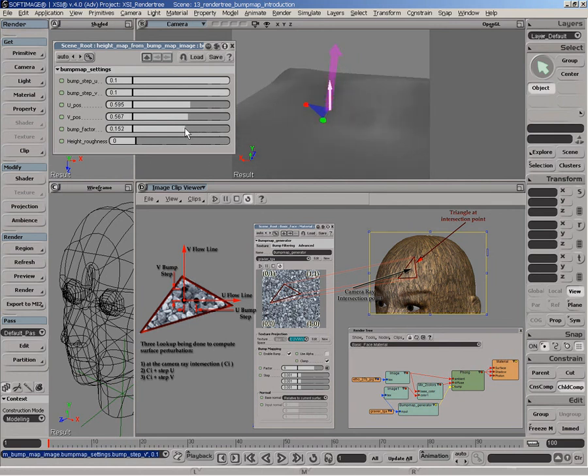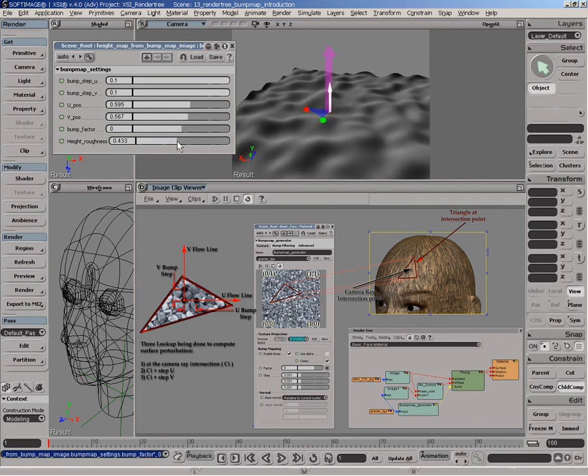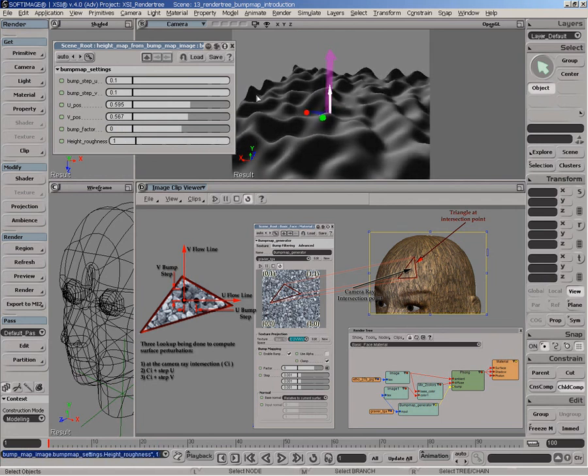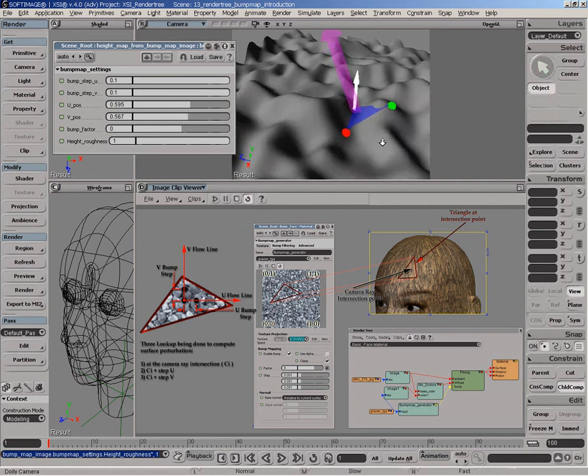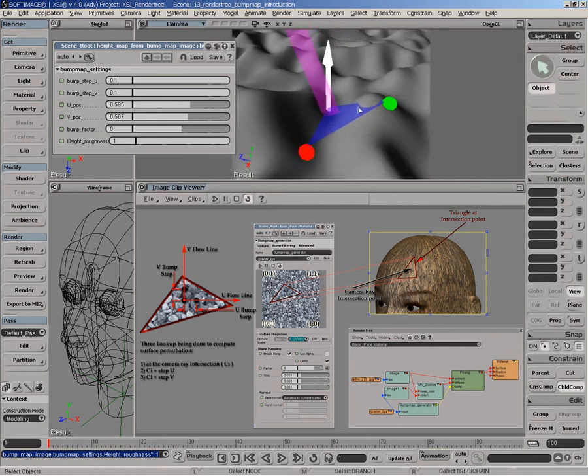So if we put in the bump factor and add a little bit of roughness to it, you see that depending on how the bump step is set, you may start to lose some details. This value here is a little bit too far away and is missing some details, which is the nearest bump right here. So the bump step might be too large. By adjusting the bump step right here, we get a little bit better bump effect.